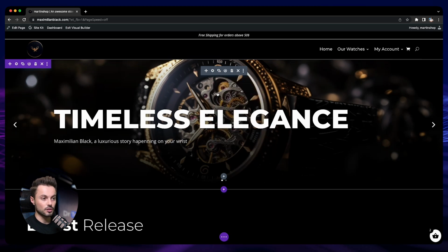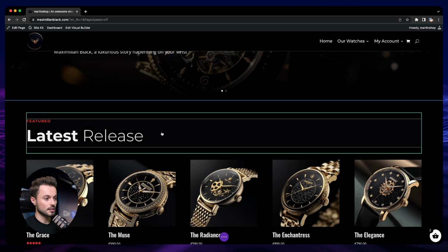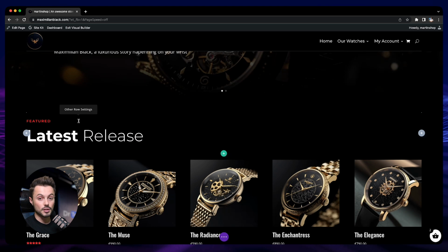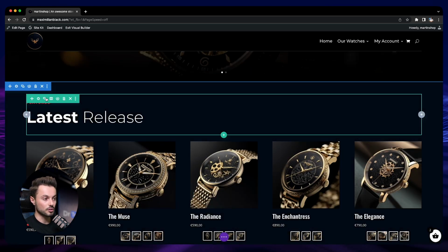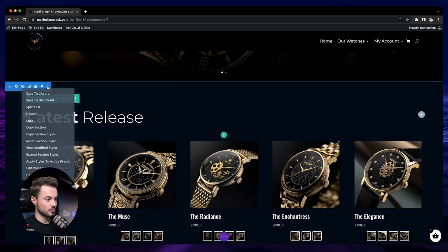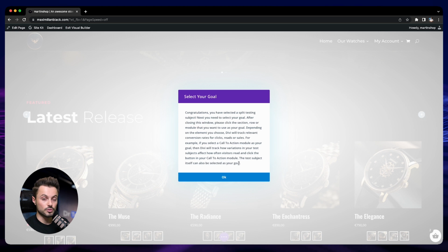Okay, you can do that on the module, you can do that on the section, and you can also do that on the rows depending on what you want to split test. For example, for us, let's split test the blue section here. So I go to the 3 little dots, then split test. Then we need to select the goal. So this is what we are going to use to measure which version wins over the others.